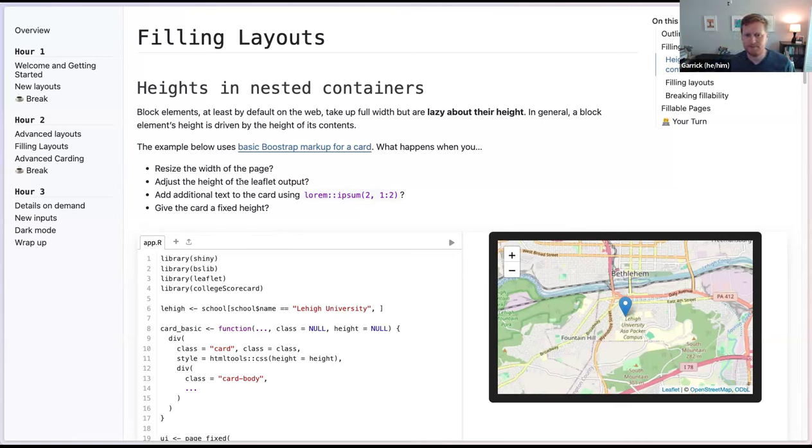And block elements are things like divs and paragraphs, where they're going to take up the full width, and there's stuff above them and stuff below them, and they can contain things, right? So they take up the full width, but they're lazy about their height, which means that what tells a block element how tall it should be is basically the things you put inside of it, right?